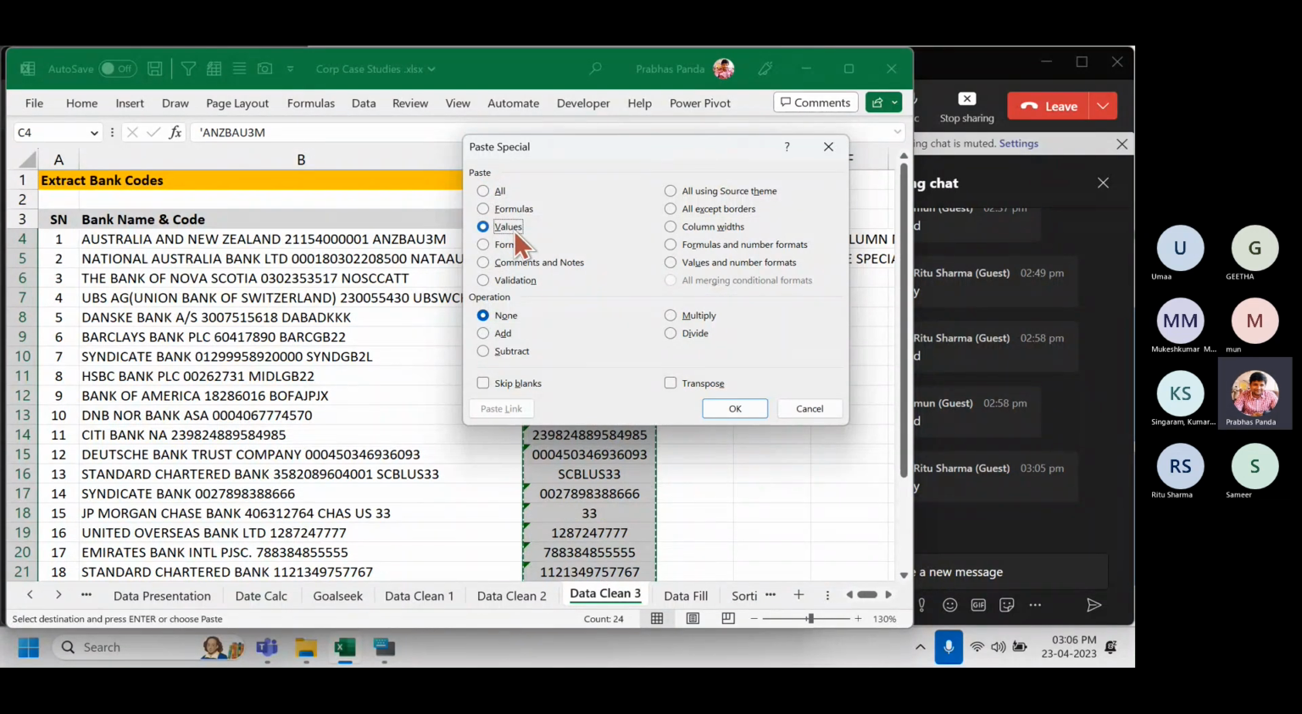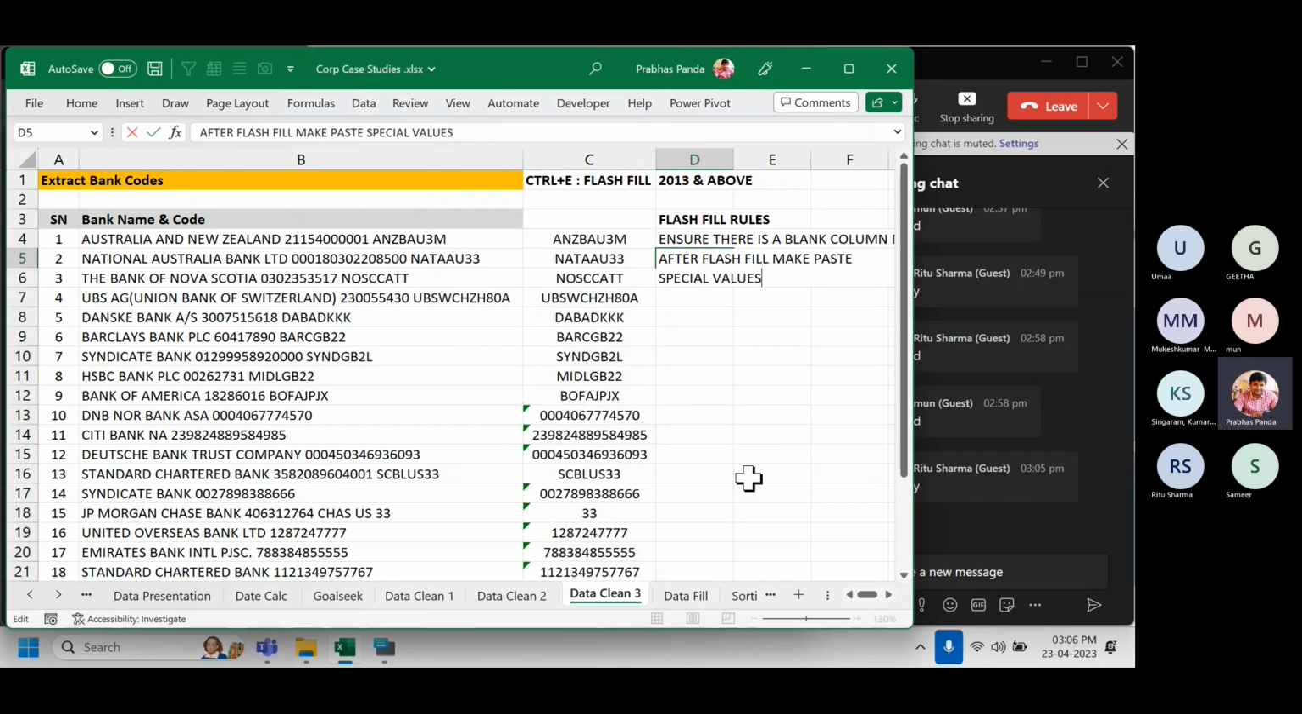This is mandatory. Why? If you do not do this, even though you have saved your file, tomorrow when you try to reopen, what will be happening? The flash fill extracted data will change the values. So to safeguard all the values, whatever you have extracted, do not forget to make paste special values to neutralize the flash fill operation. And once you do this, rule number two, you need to satisfy. So kindly confirm rule number two is also clear.